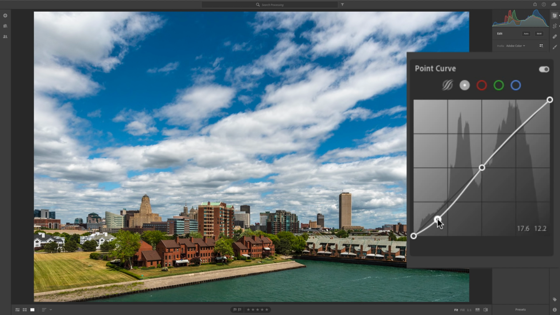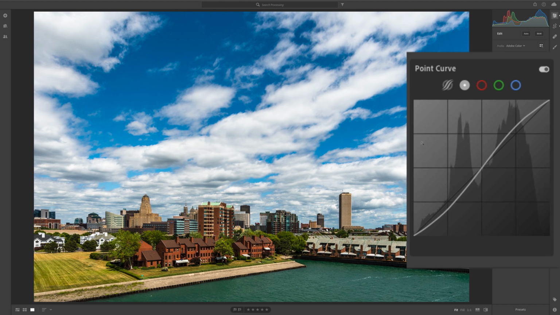And you can see those darker tones are getting a little darker. Then we're going to make the lighter tones a little lighter. So we'll go up here where the highlights are and put a point there and push that up. So that's making the highlights a little lighter. So that in effect added contrast to the image.